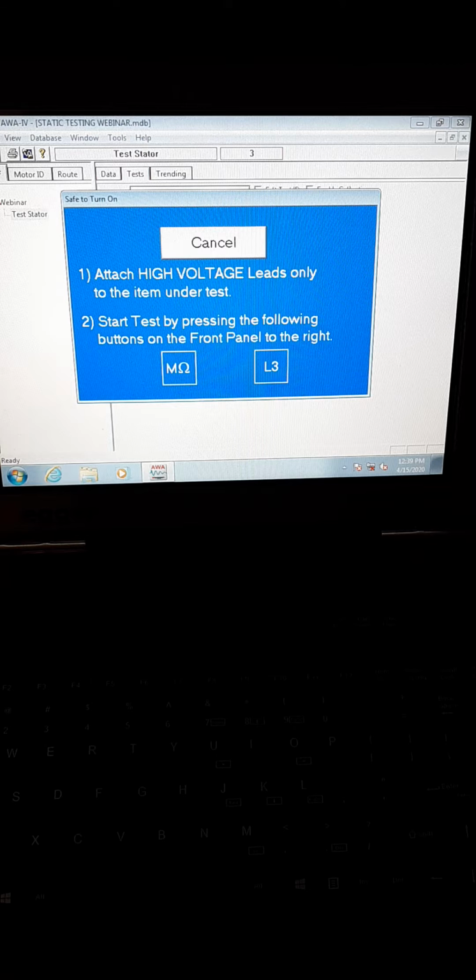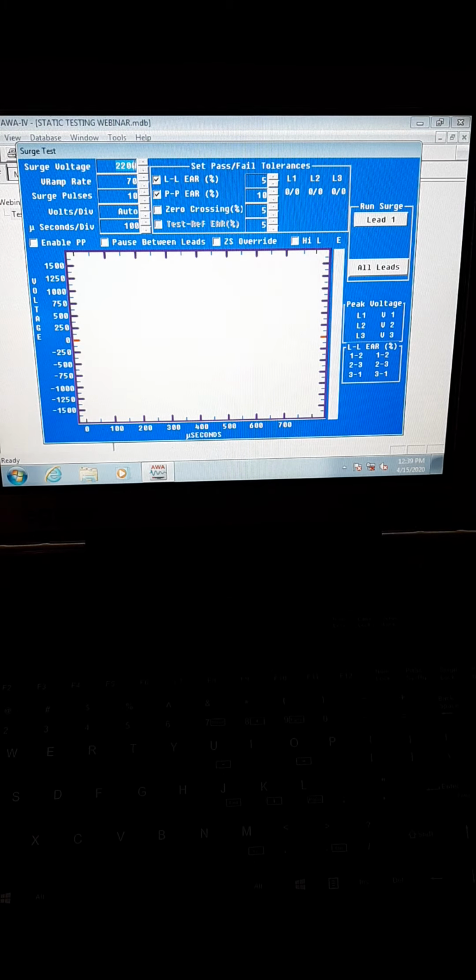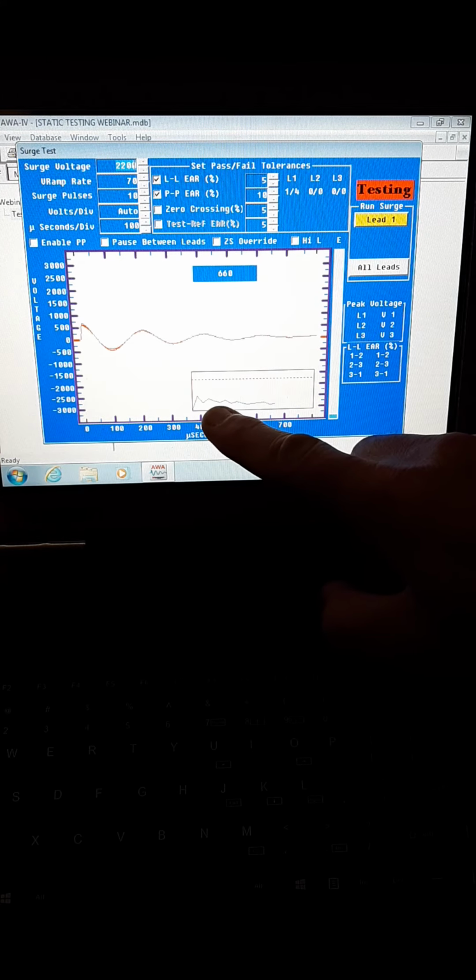Okay, so this time we're going to run another surge test at 2.2 kV, but this time I've turned on the pulse-to-pulse EAR function, which we've just spoken about. So let's see how that changes the test. So this software here is the pulse-to-pulse software.